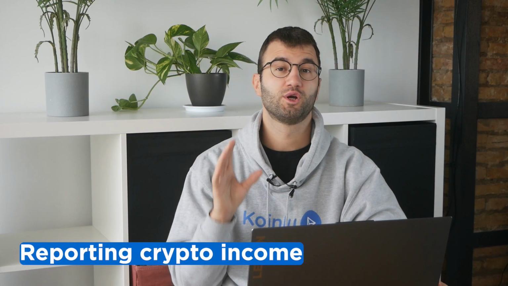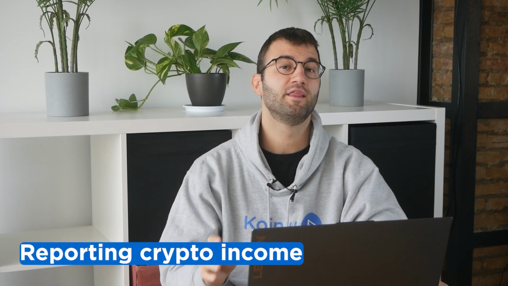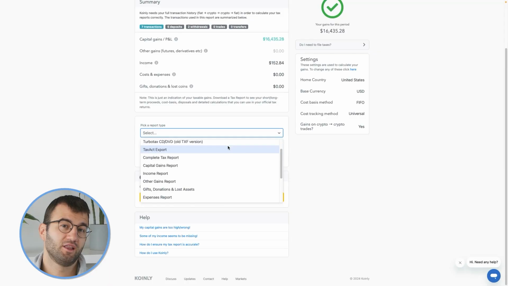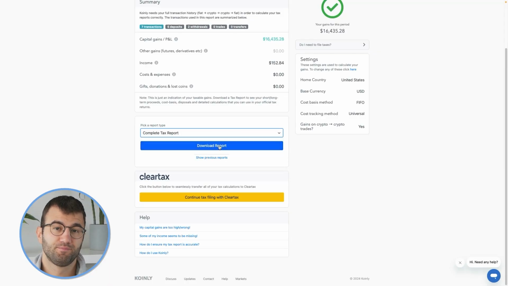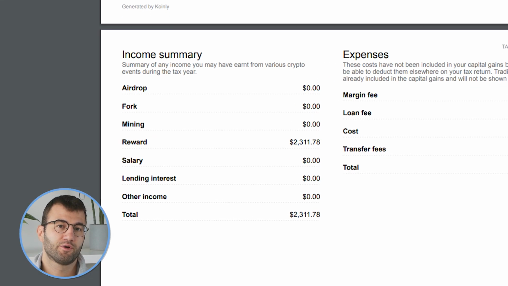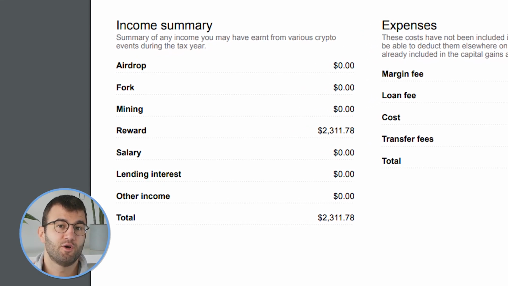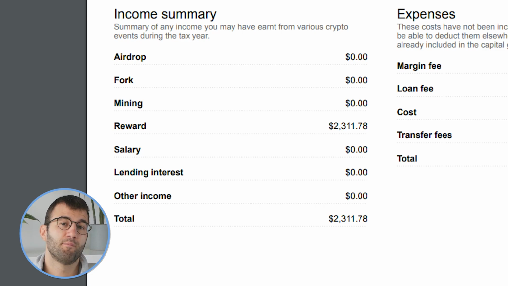Okay, for crypto income, you'll need your Koinly complete tax report, specifically the income summary section. This shows you a breakdown of your crypto income as well as a total figure for your crypto income. Just please note that if you received a 1099-MISC for crypto income from a centralized exchange, you'll need to report your crypto income differently to avoid reporting duplicate income.